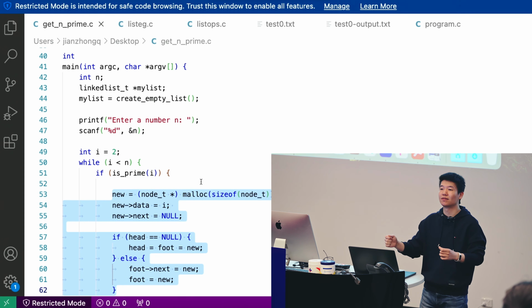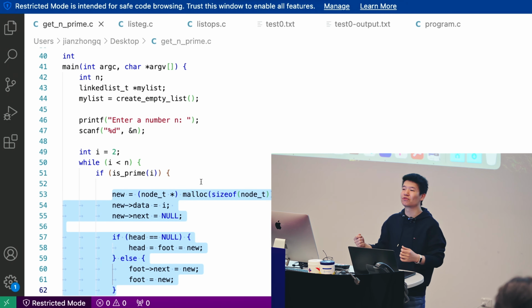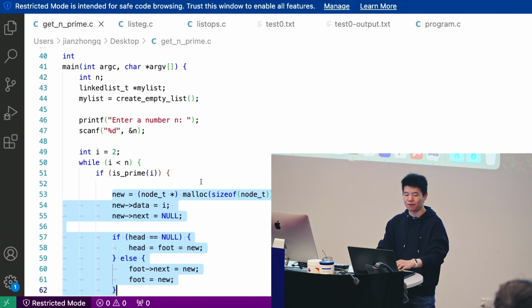So that's the memory allocation. So far, so good. We allocate a piece of memory for the linked list. After that, we can use it to add nodes into the linked list. And to add nodes into the linked list, we have a few different functions. Here, we are always adding nodes to the end, right? We are always adding nodes to the end. We call that insert at foot.